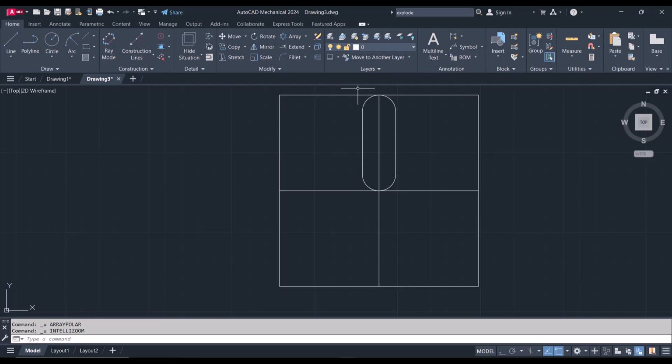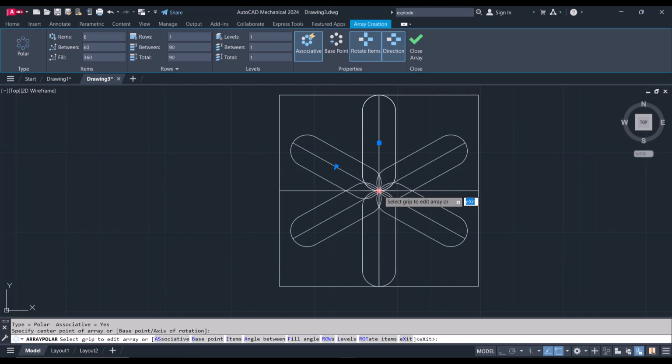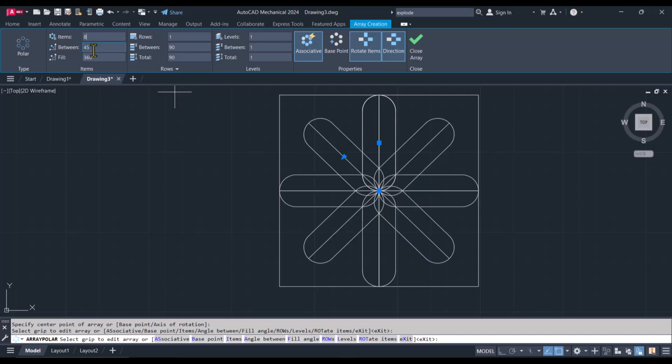So I'll select the entire thing and then go to array here. I'll click in there and get polar array, and to specify the center point, I'll click here at the center. And now what I want is 8 items, and then all right. And obviously the space between is going to be 45.